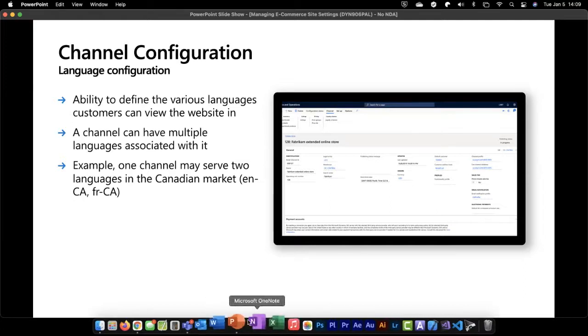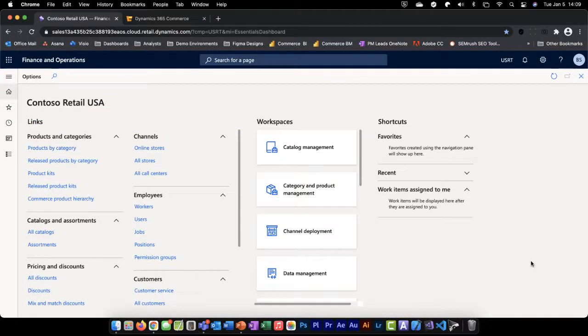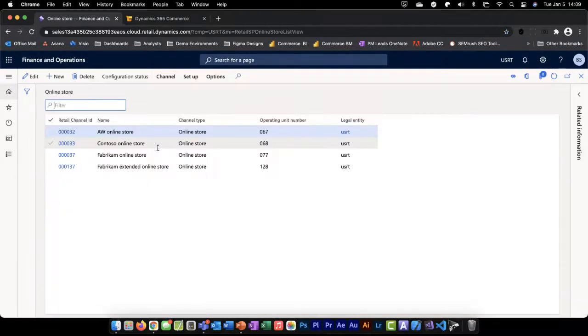So if we wanted to actually look at what that looks like, well, I can jump over to our dashboard. So this is a quick dashboard I threw together for Contoso, which is my demo environment. Shows me, among other things, my channels. So I have my call centers, my store channels, and my online stores. We're going to drop into online stores, and you'll see that I have several here. The Commerce solution allows you to have multiple channels to be able to manage your business, so you're not limited to just a single channel.